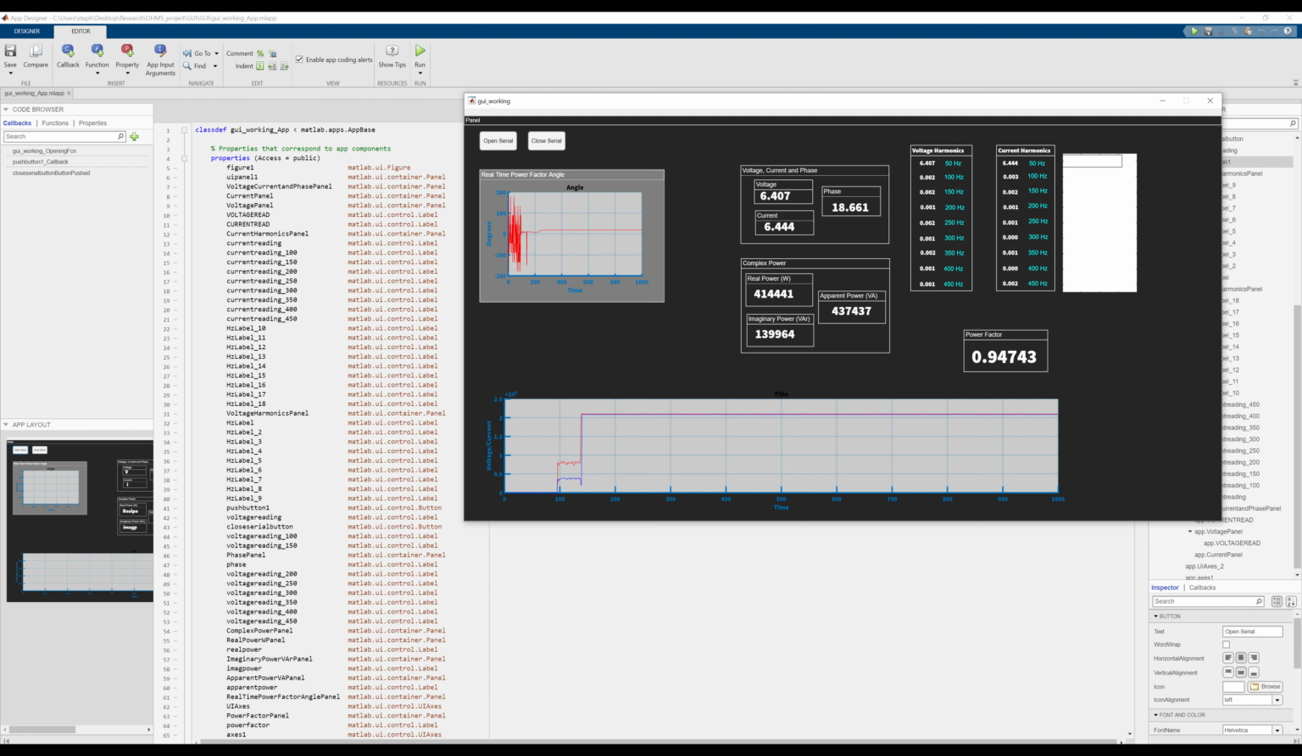I also have a dashboard here, which is not plotting, but just listing the numbers of the voltage and the current and the phase. That phase should correspond to the same number in this graph here. And then also the complex power and the power factor.